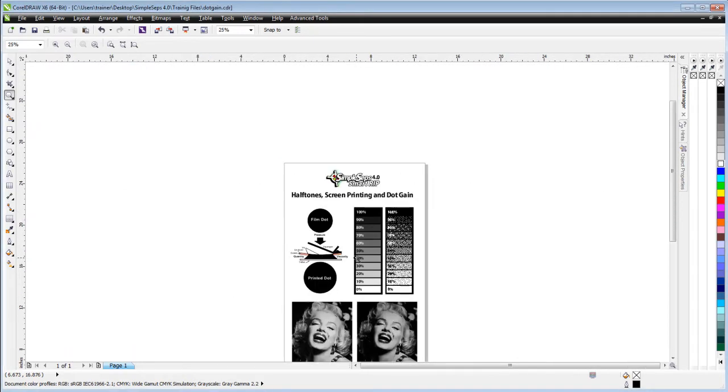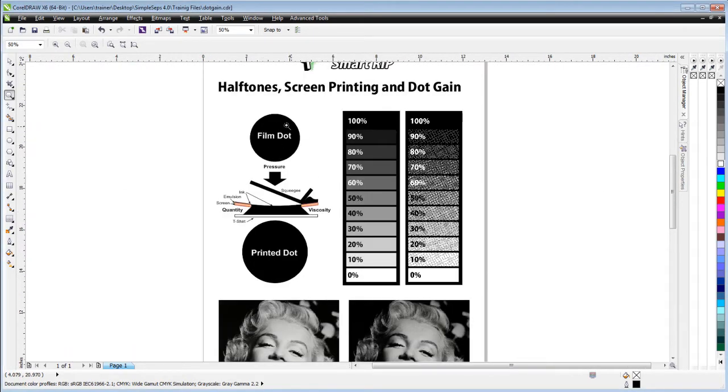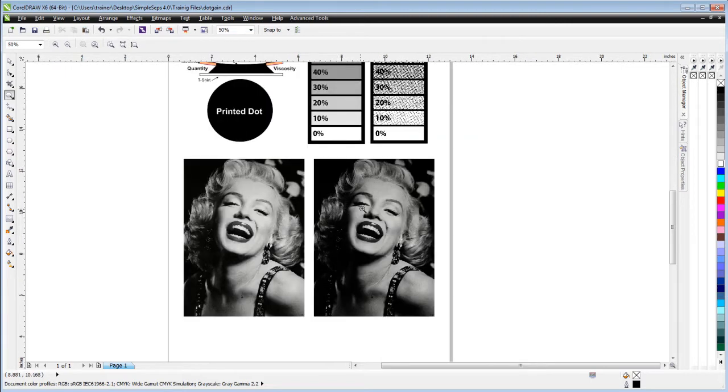Dot gain occurs when you take your halftone dots and press with pressure on a squeegee to push ink through the screen onto the substrate, and the dot expands or becomes bigger. The result is that your color, or your continuous tone simulation through halftone, looks darker. The tones change. If we take a look at Maryland here, we can see that this one looks darker. It's got a little bit of dot gain to it.